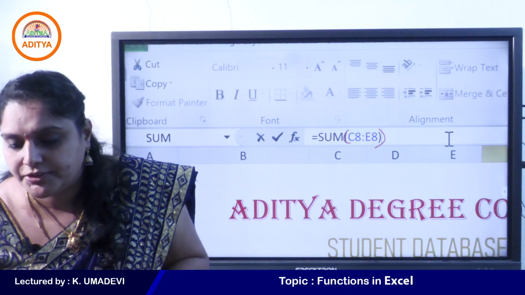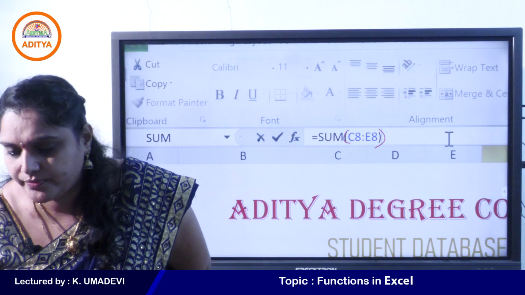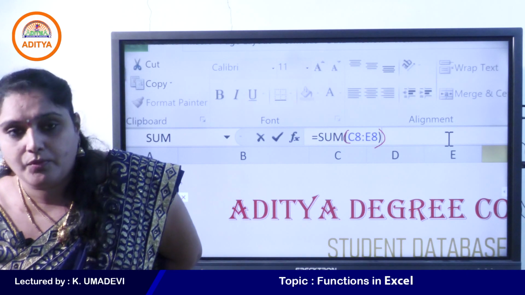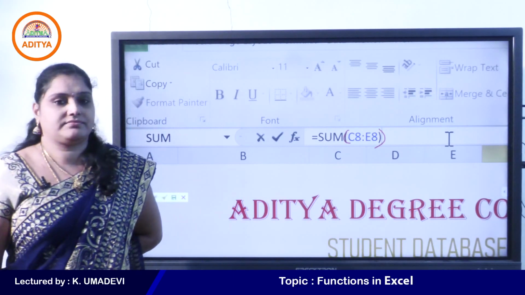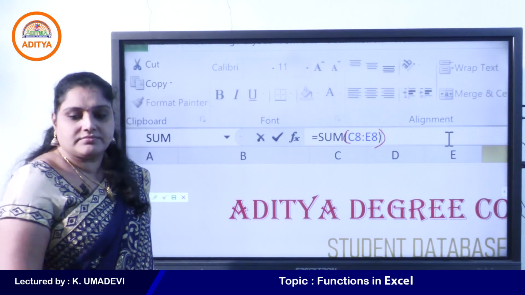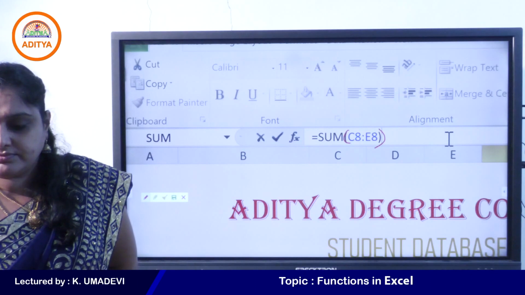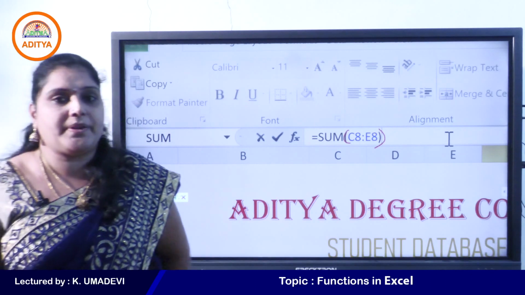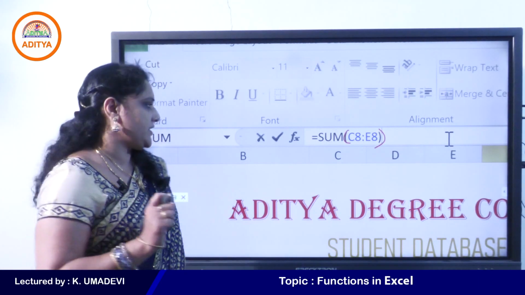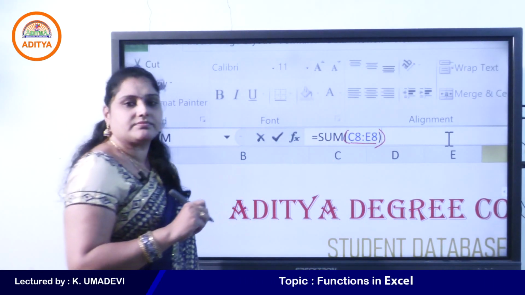What is meant by argument, students? Come on students, what is meant by argument? See, an argument is a value or cell reference. Yes, here C8 to E8 is an argument.